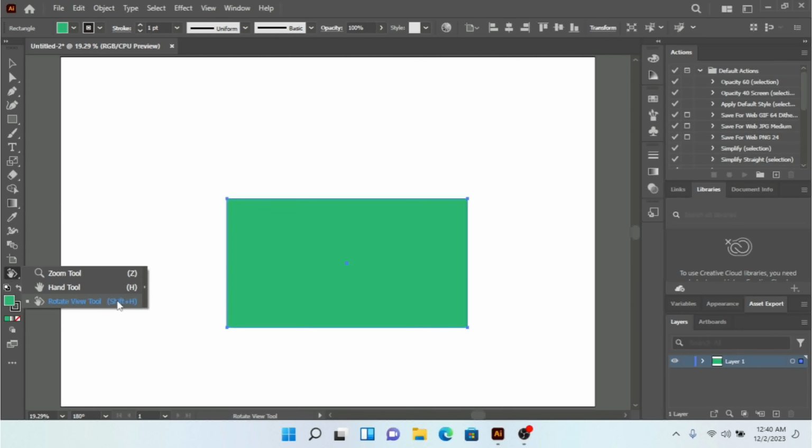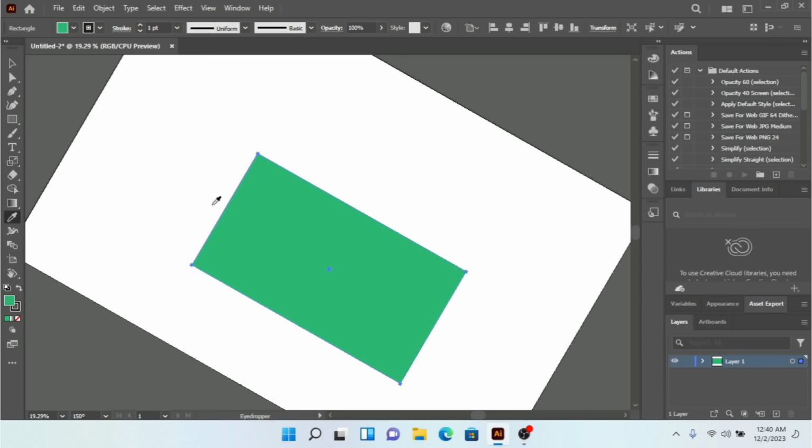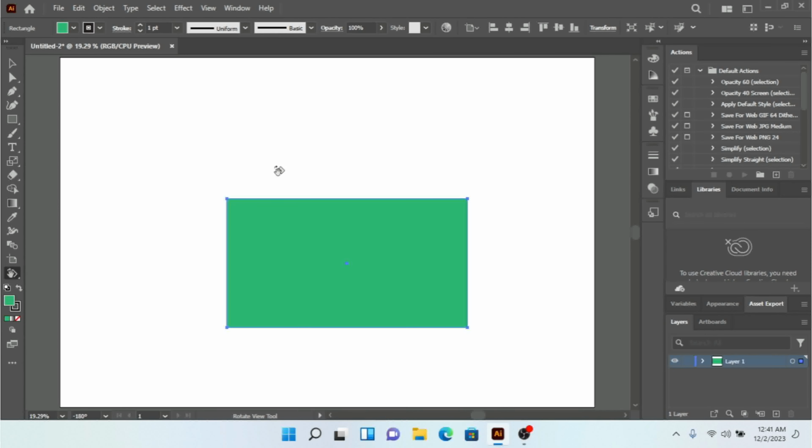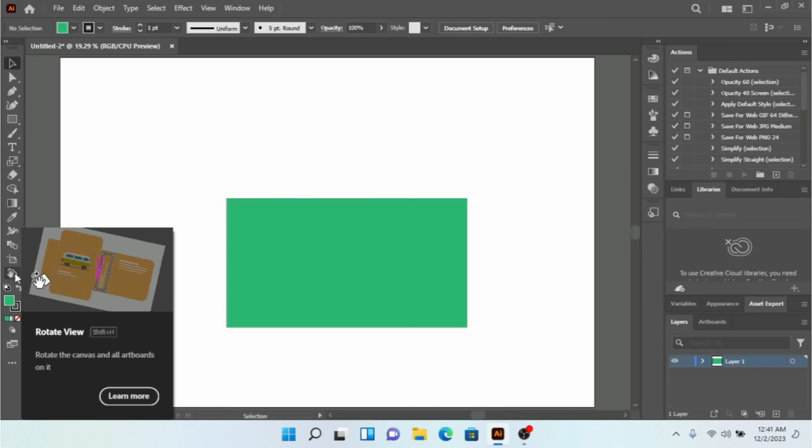By pressing Shift and H, it's also going to allow you. If I press Shift and H, you can see this is the shortcut way I can use. If I click on this tool, with Shift and H, it's going to allow me to rotate the view of my artboard using Shift and H as well. So this is how we are going to use this tool with Adobe Illustrator.